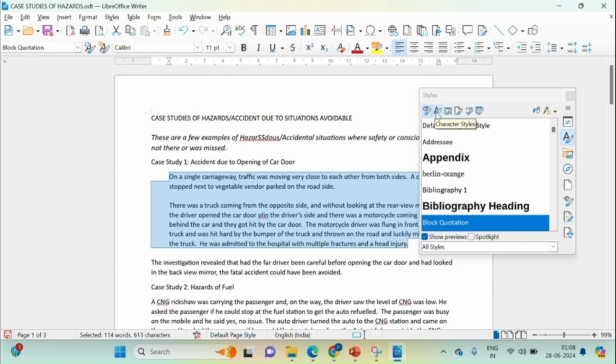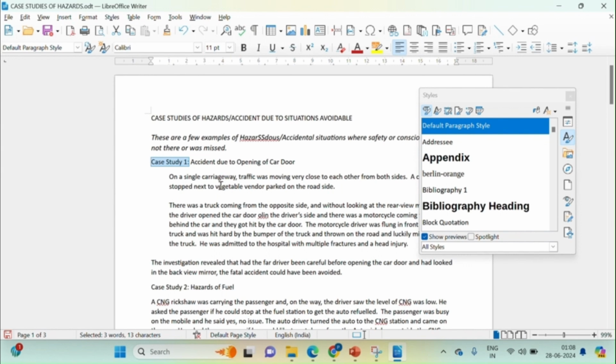Second is the character style. Like we have implemented the paragraph styles for complete paragraph, we can do the same for single character also, for single word also, for single phrase also, using character style. So next we'll be discussing and implementing character style. Suppose I have selected case study 1 as my word, on which I have to implement character style. Clicking on character style action button and selecting the appropriate character style.